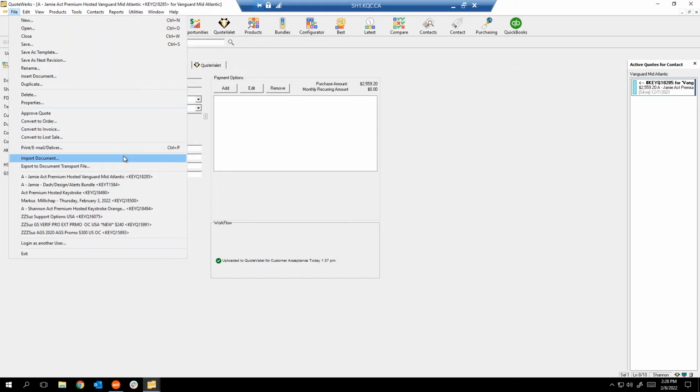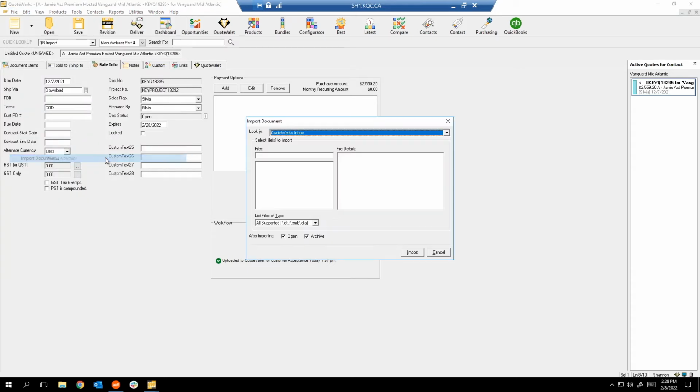Import Document. You're probably not going to use this too much. Essentially, if you have archive files that are not in your QuoteWerks database, any flat file versions of a QuoteWerks document, this is where you go to bring those in.